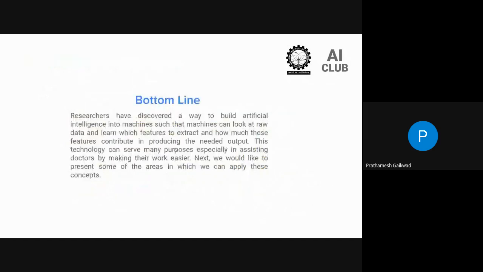Bottom line, researchers have discovered a way to build artificial intelligence into machines, such that machines can look at the raw data, learn which features to extract, and how much these features contribute in producing the needed output. This technology can serve many purposes, especially in assisting the doctors by making their work easier. Next, we would like to present some of the areas in which we can apply these concepts.